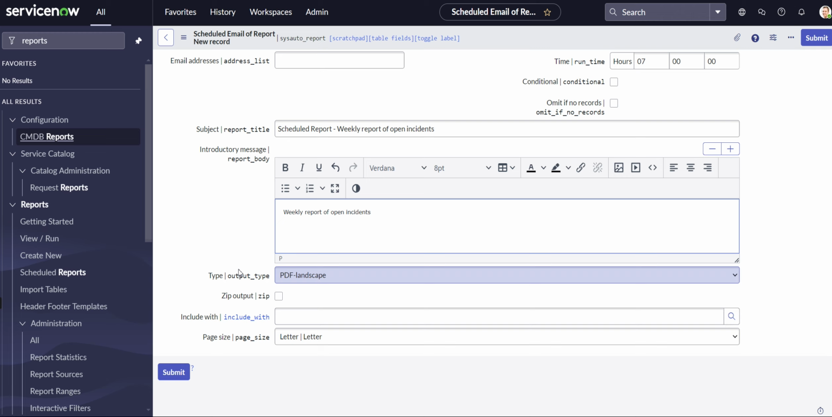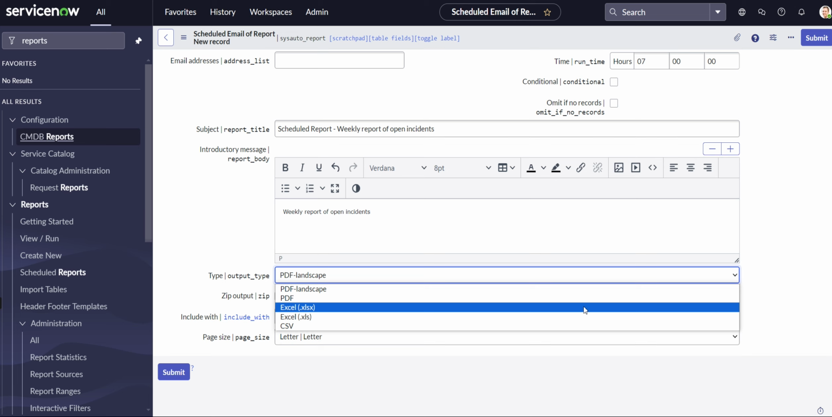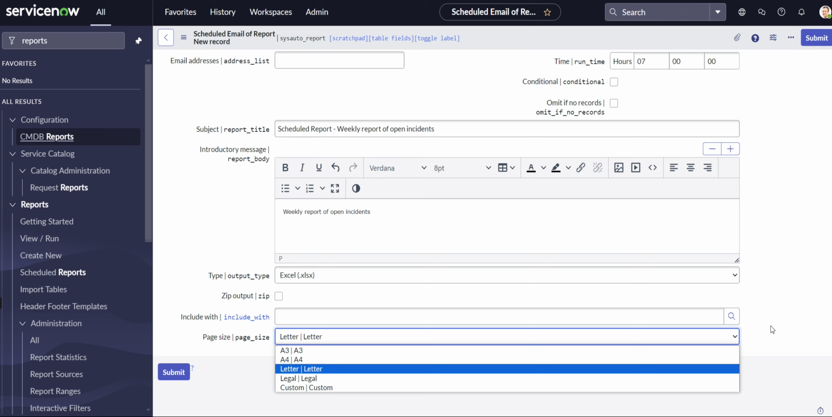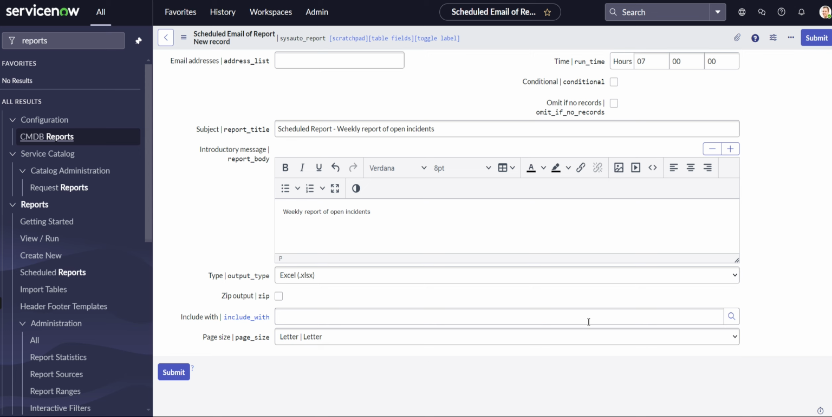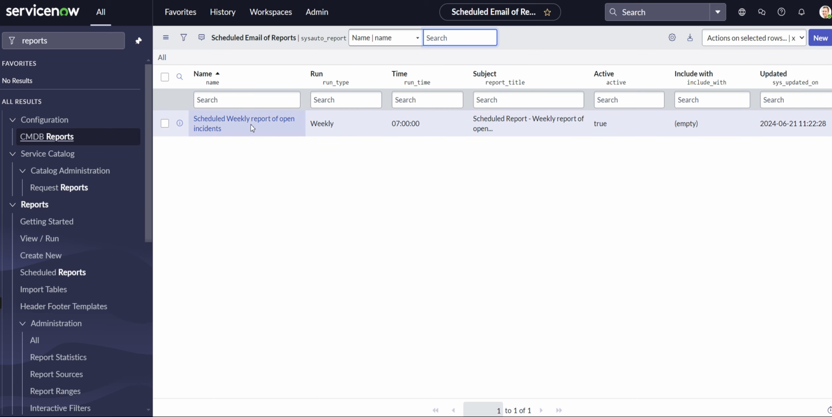Then here you're going to put the type of report. You can either use a PDF or Excel. In this case, the user requested an Excel document. The page size, letter, is okay. At this point, you can submit the request, and now you have a scheduled report that will send an email at 7 o'clock every Monday morning.